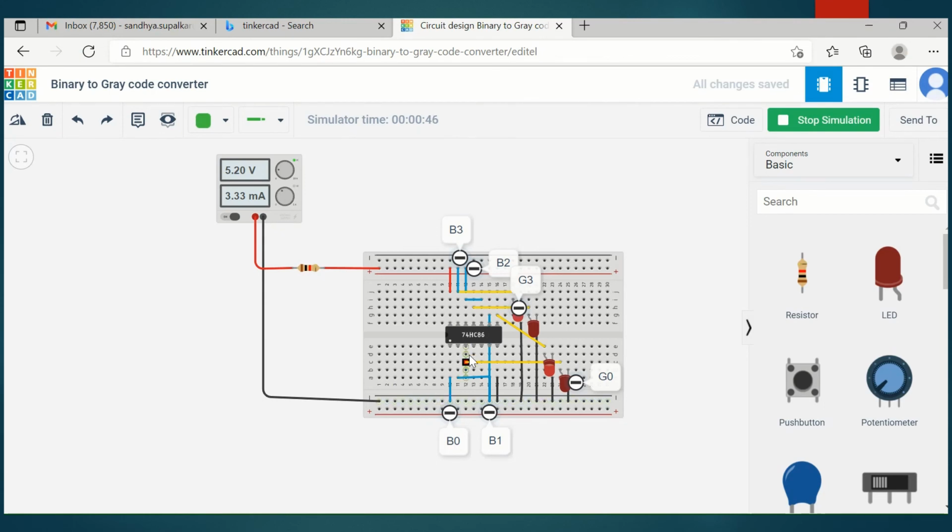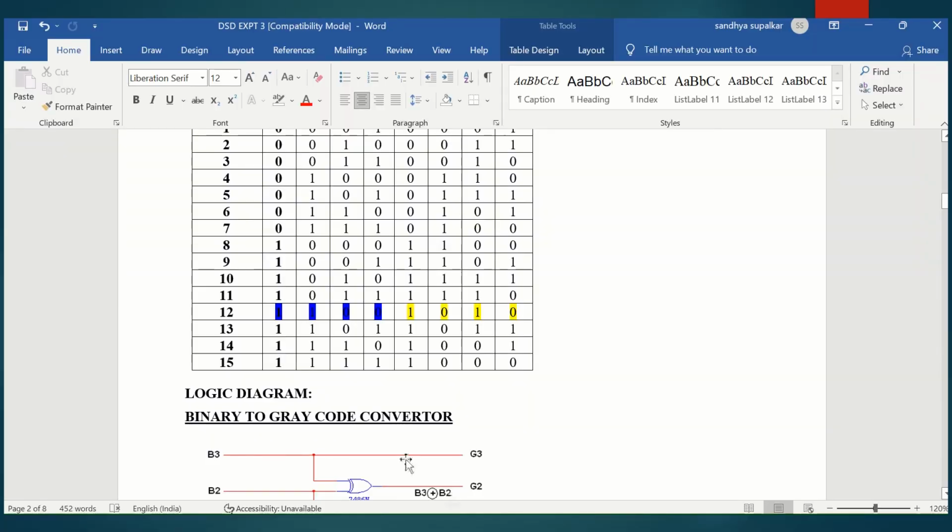If you look at this, this is G3 which has glowed over there. This is 0, this is 1, 0. Then LED G1 has also glowed over there, and this is 0. So it is your 1010. So when I gave the input binary 1100, I am getting output 1010.